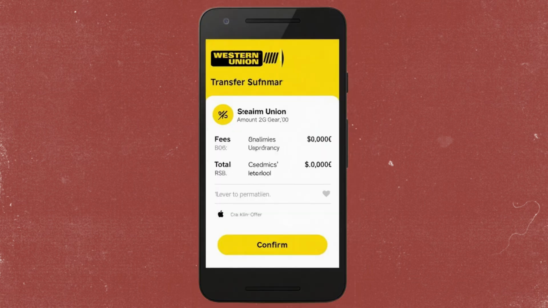And lastly, you just have to review all the details carefully and then tap on confirm to complete the money transfer. And that's pretty much it.